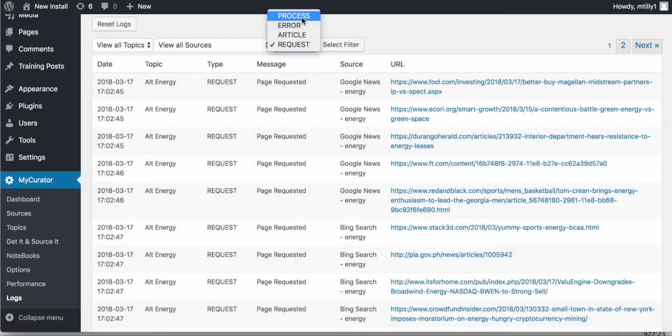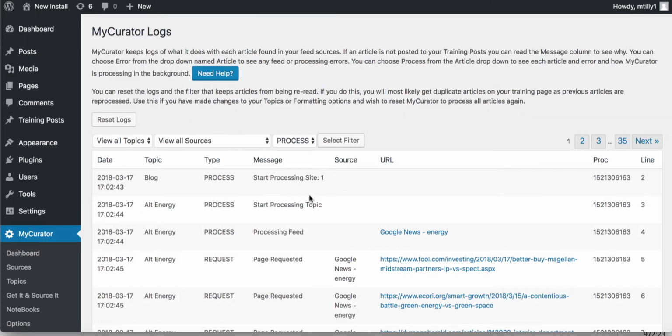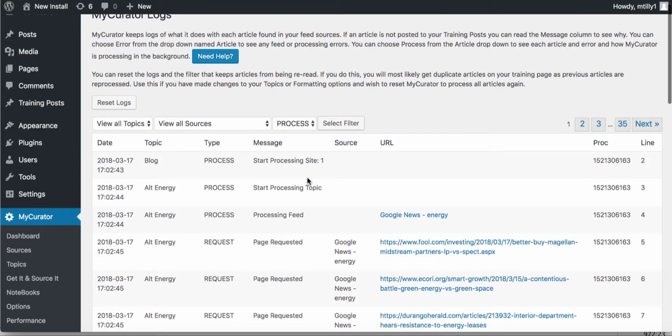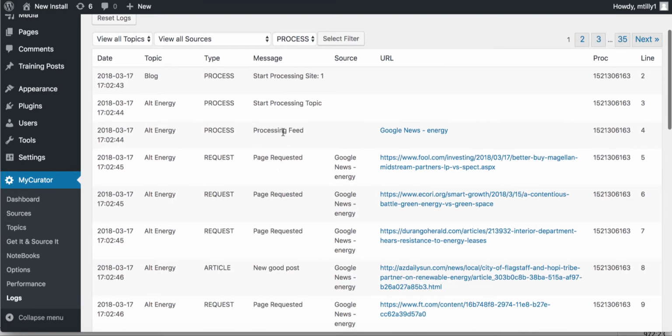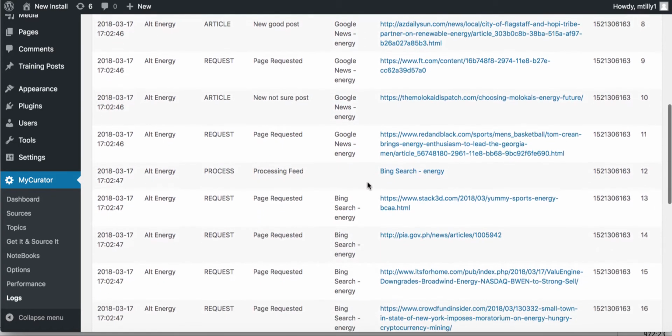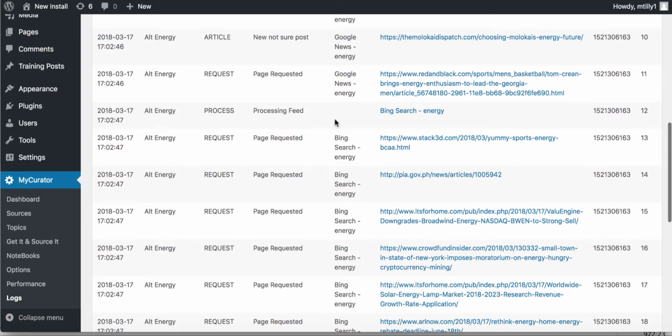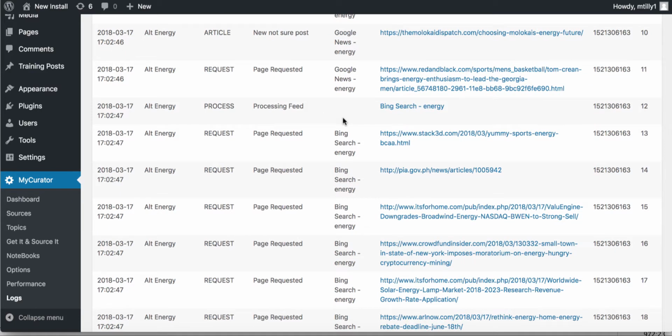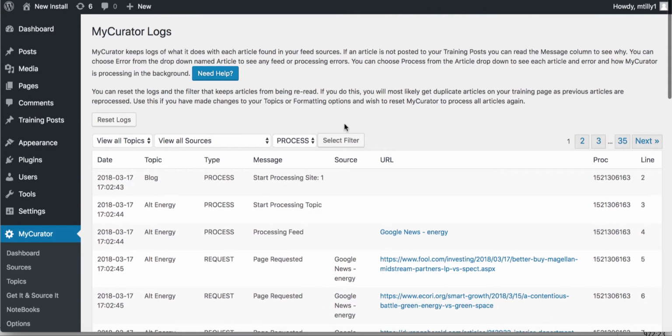And finally, we have a type called process, and this shows exactly what MyCurator did. It started processing your site, started processing the alt energy topic, and then you can see it went and processed the feed Google News Energy and requested a bunch of pages. Then it went to the new feed, Bing Search. So you can see exactly how MyCurator is working in the background. And if you have any problems, a lot of times we'll have you go to this page or print this page for us to see what's going on.